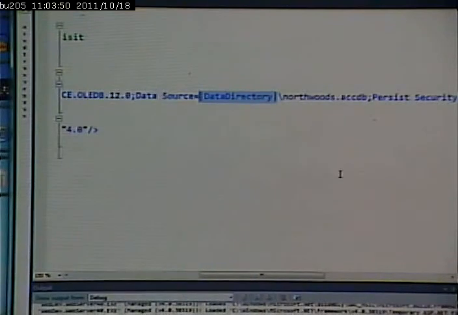If you did it wrong, instead of seeing app data there, you will see c:/user/mzeller/desktop/ etc. So if you see an actual physical path there that references a specific directory on your drive, you've done it wrong. All right? And how do you correct it? Well, you replace that with data directory.